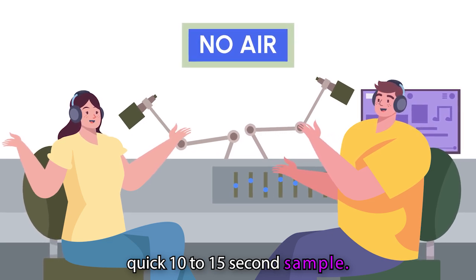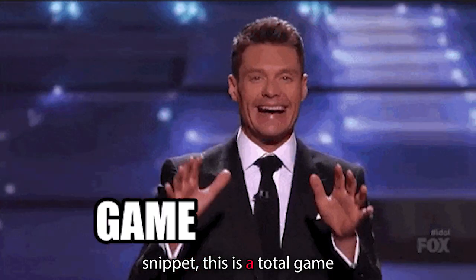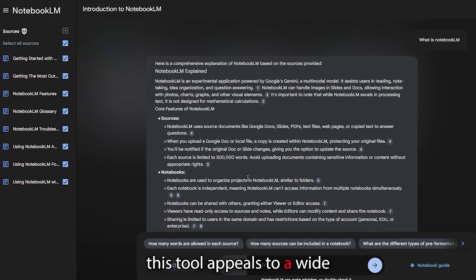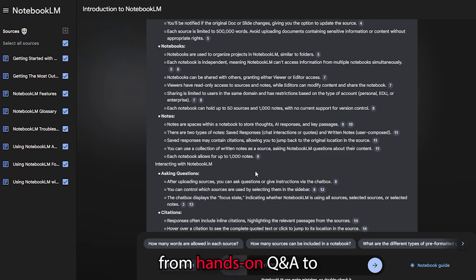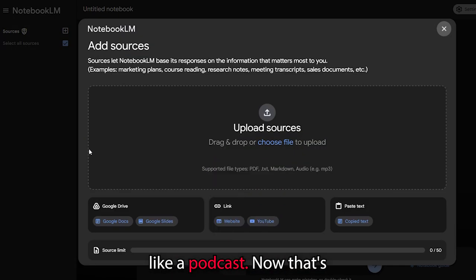Okay, so this is where it gets really interesting. As you can tell from that brief snippet, this is a total game changer. Even if you aren't a fan of the audio overview, this tool appeals to a wide variety of people, and it fits many learning styles from hands-on Q&A to listening to the materials like a podcast.